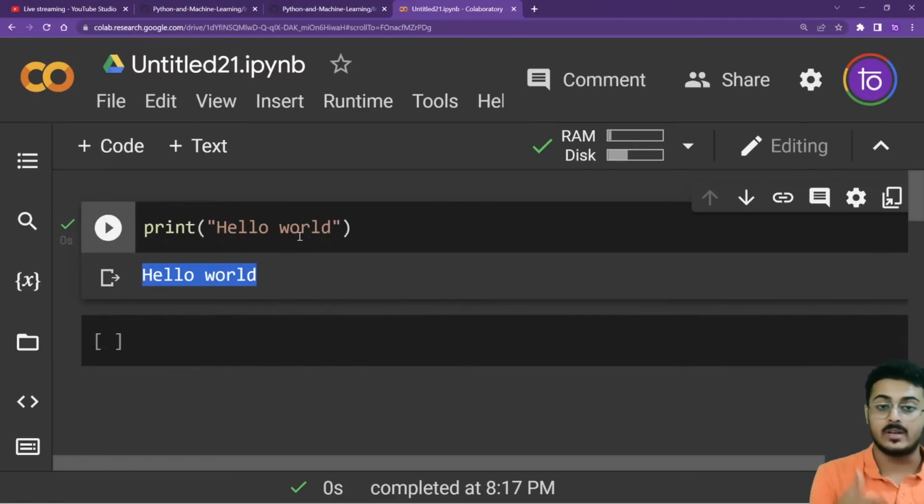That is the Hello World, the output that you are able to see right over here. So that is the basic benefit of using Google Colab. You will never burn out your laptop at the end of the day.